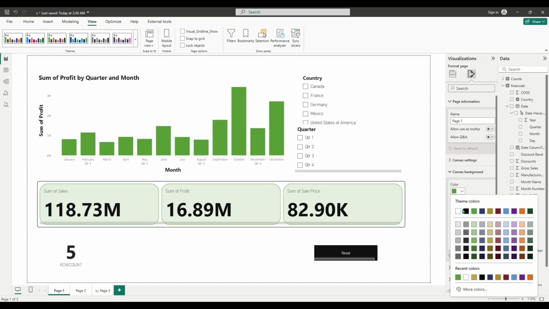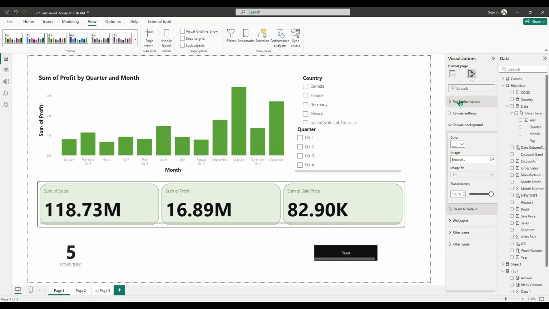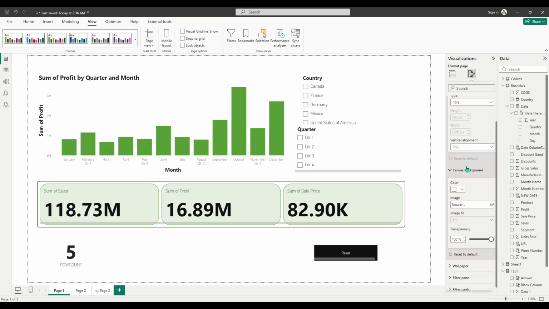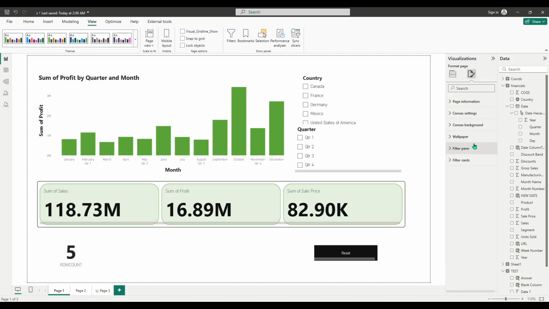Keep in mind that busy or high-contrast images can compete with your visuals, so consider designs with gentle textures, soft gradients, or generous empty space where your charts will sit. Power BI will scale your image to the page, so a landscape orientation that roughly matches your report's canvas size tends to look most natural.